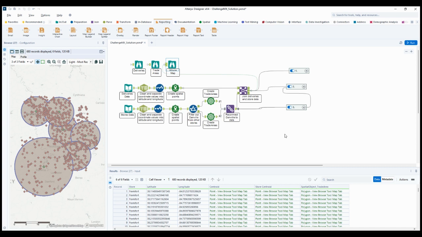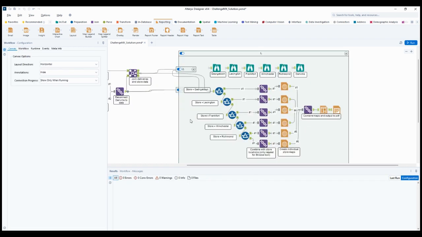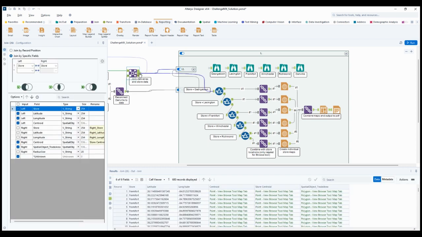So now we can get on with the actual reporting. And so if I start with number 1 here. So for the first report, we know that we want to make a general report. We want to have a map of each individual store's deliveries, but we also want to include the trade areas of every other store on those individual maps. So connecting to that join tool that we made previously, we want to go through and filter each store out.